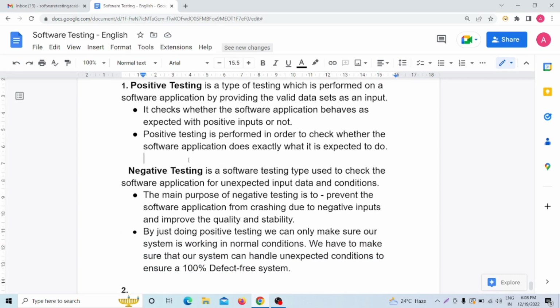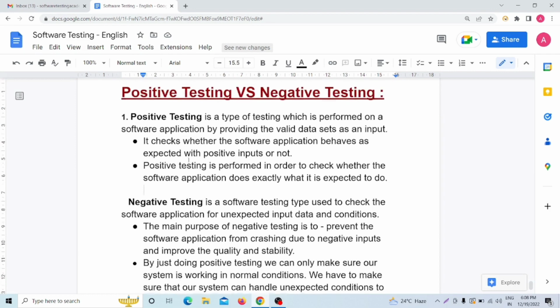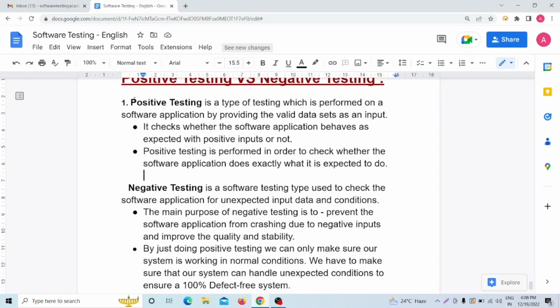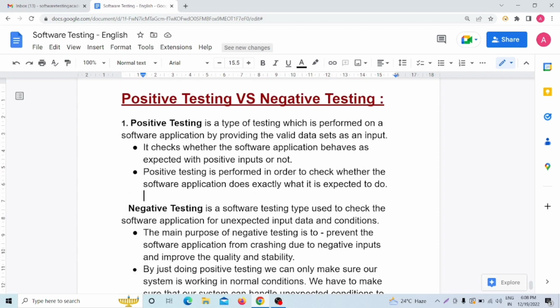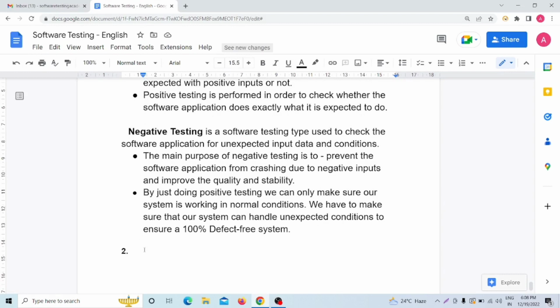And what is the definition of negative testing? Negative testing is a software testing type used to check the software application for unexpected input data and conditions. We can say that we test with some negative set of data, negative set of conditions, negative set of input values, then we can call it negative testing. So these are the two definitions of positive testing and negative testing. So this is the first point. Okay, now coming to the second point.